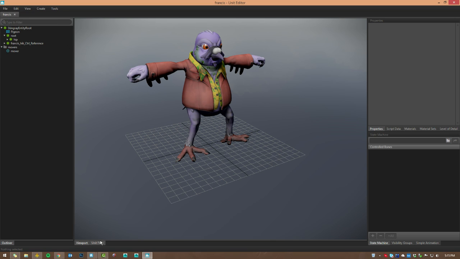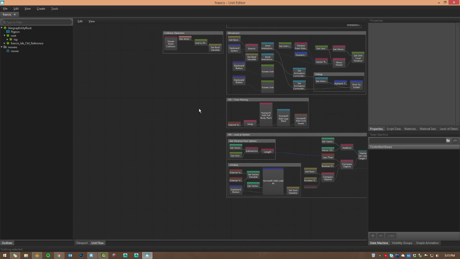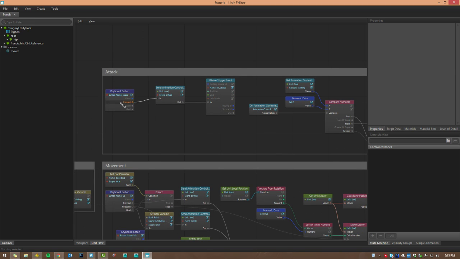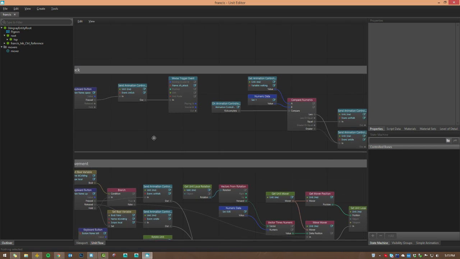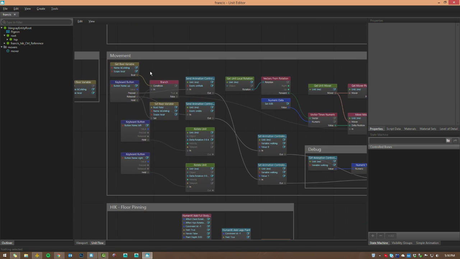And here's our unit flow. Inside here, just briefly, I'll tell you what's happening. I've got my attack flow, which is just firing off an animation controller event on kick. The animation controller then handles the rest and plays the animation. And here I'm using Wwise. Like I said, we have Wwise integration for audio, and I'm just firing off a Wwise event to trigger a sound effect.